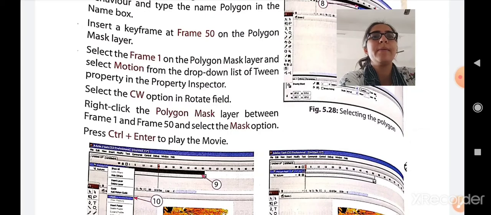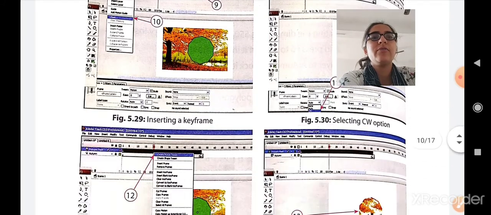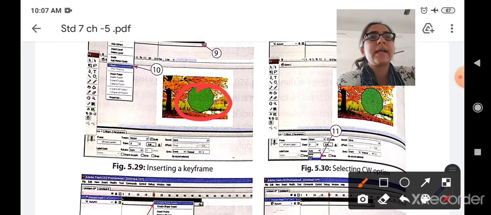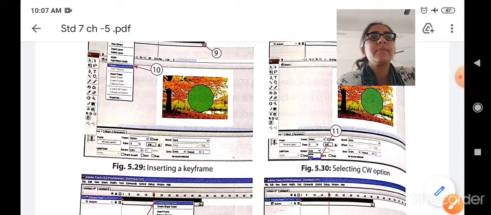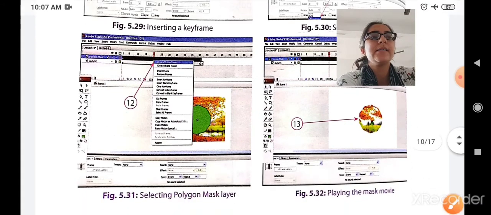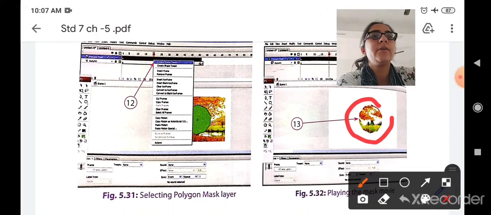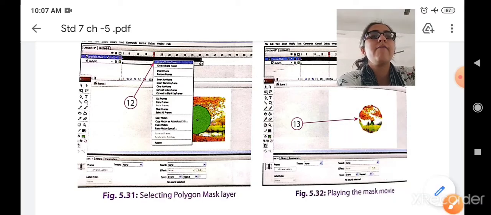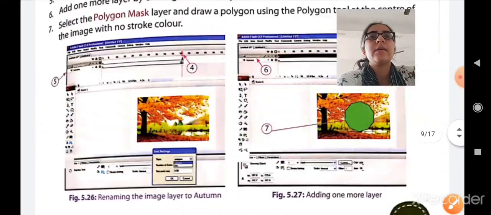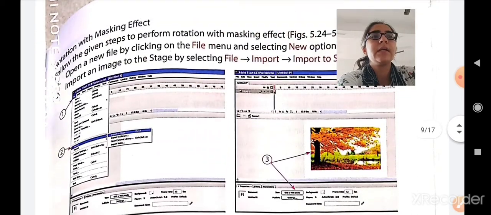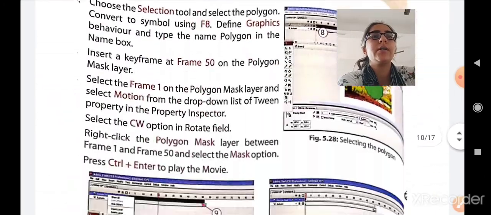Now press Ctrl plus Enter to play the movie and you will see that in the first image the polygon will be displayed. In the second you will see a middle dot, it means the polygon will be selected. In the third you will see that again the polygon will be selected, and on the final stage the entire image will be fit to the polygon. It means the background image is there, so it will be fitted into the polygon and the image will vanish. This is how you can rotate your layer with the masking effect. You can make something invisible and visible into another shape.